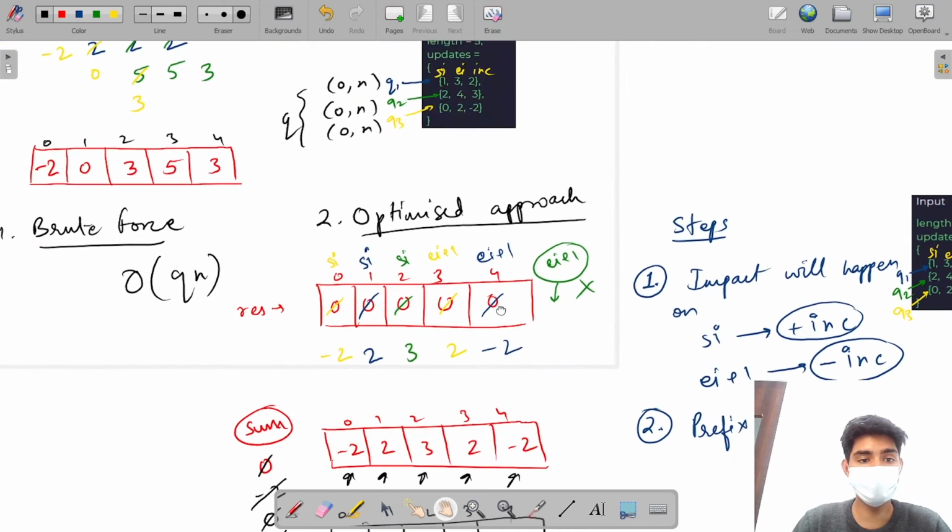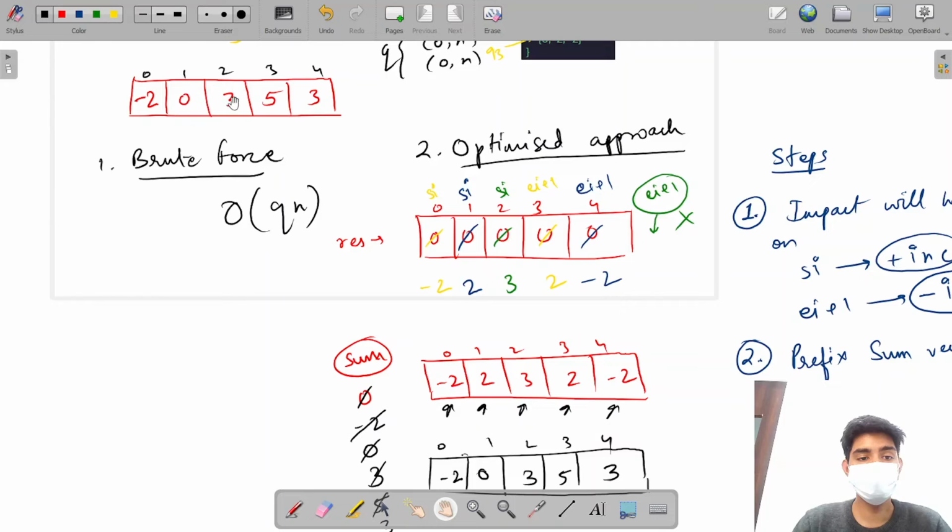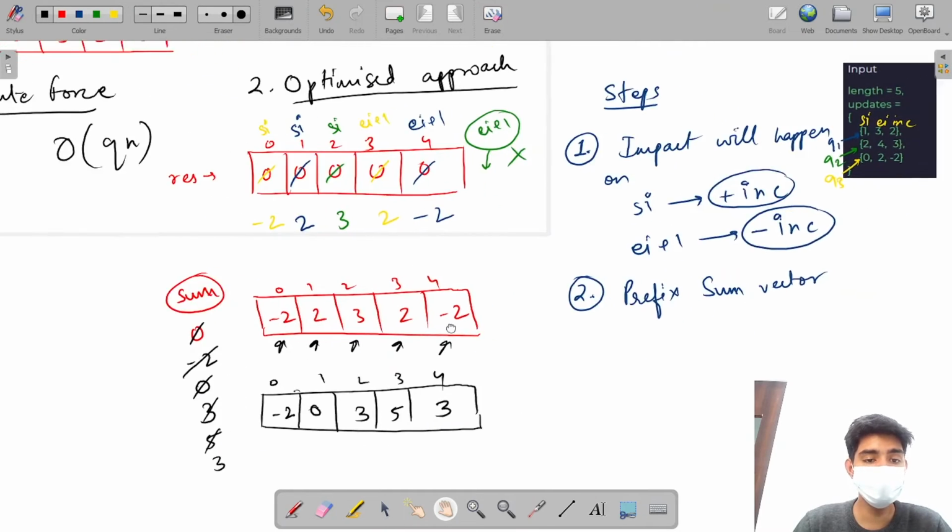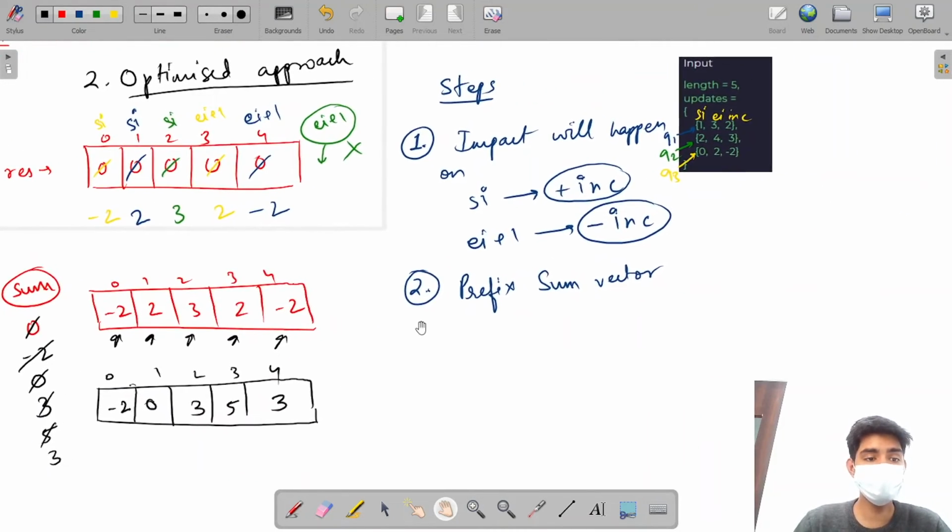Now let's look at the actual answer. It was minus 2, 0, 3, 5, and 3. So I got the answer without actually traversing this whole array a number of times, right? I only did that work for 2 indexes, for my starting index and for my ending index plus 1. And I did that impact of plus increment and minus increment. And after that, I made a prefix sum vector. And as I traversed this prefix sum vector, I got my answer.